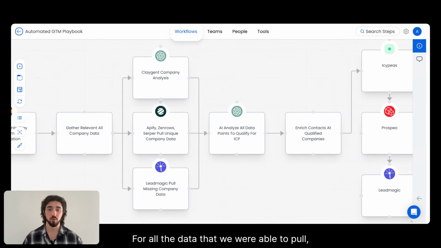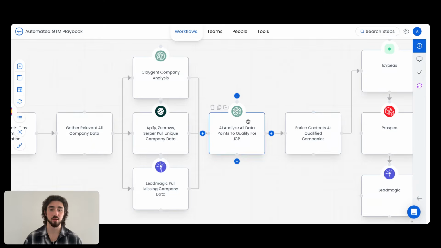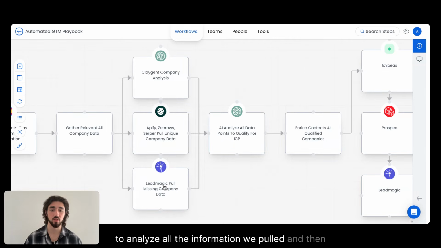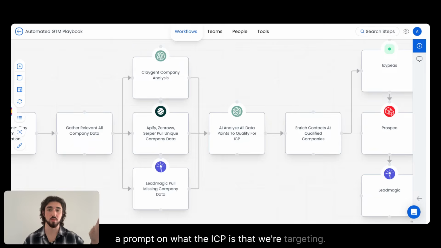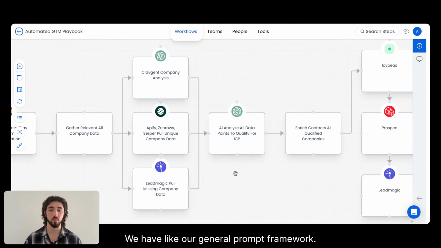For all the data that we were able to pull, we're going to use AI. We're going to use GPT-4o mini. We're not going to use the Claygent model. We're just going to use the typical text model to analyze all the information we pulled and then qualify for ICP. For any list that we build, we generate a prompt on what the ICP is that we're targeting. We have our general prompt framework. I can maybe share that below in the description.